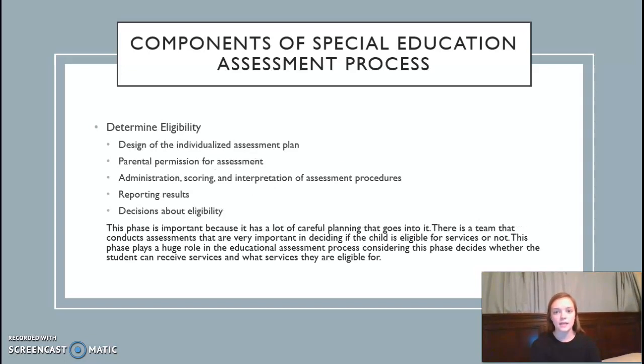The next part of the assessment process is to determine eligibility. A couple of parts to this as well. First, design of the individualized assessment plan, parental permission for assessment, administration, scoring, and interpretation of assessment procedures, reporting results, and decisions about eligibility.